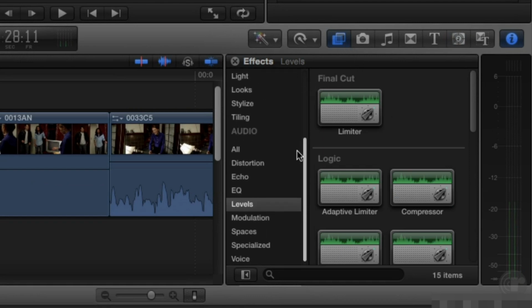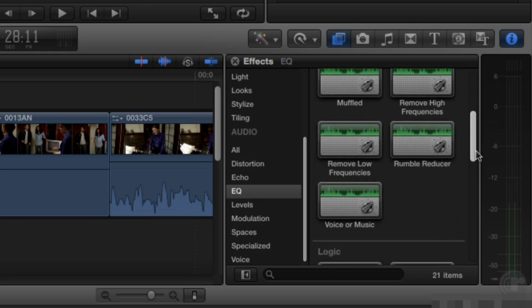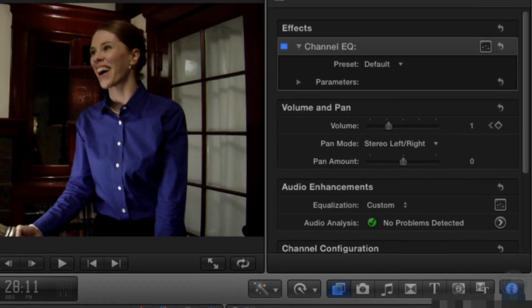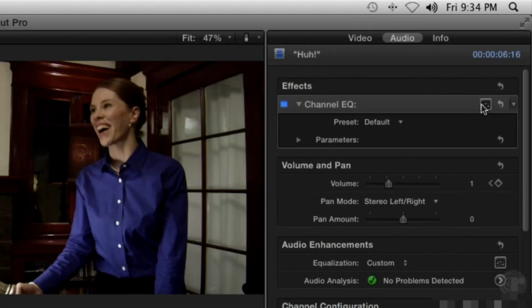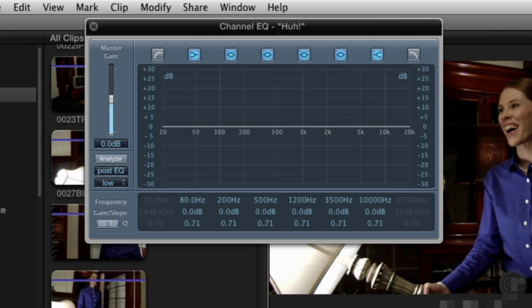Go to the Effects browser and select the EQ audio category. Double-click Channel EQ and you'll see it show up in the inspector. Click its button to open its HUD. At the bottom of the window are 8 separate frequency adjusters. Only the middle 6 are active by default.